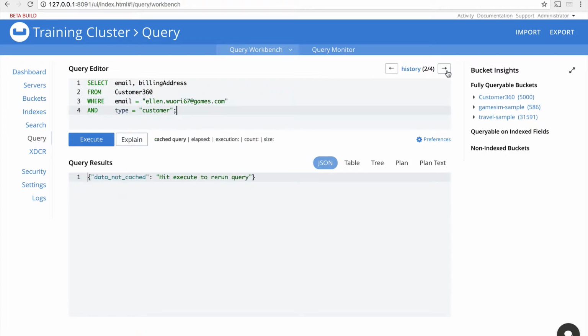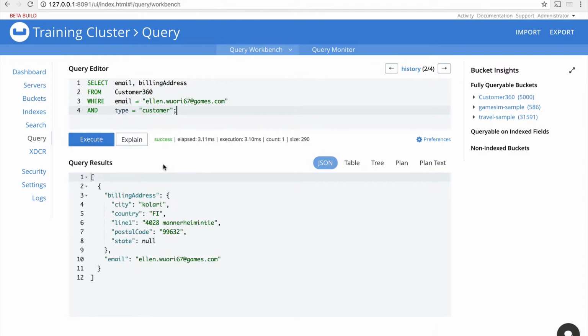So we could then have a query that looks like this, as we saw in the slide. Select the email and billing address from Customer 360 for a particular address of a particular type. Execute, and our results come back, in this case on a rather lightweight machine, in 3.1 milliseconds, specifically this document shape: the email field, and then the nested billing address object, all contained as a single object within an overall array of objects if we had multiple results to this query.